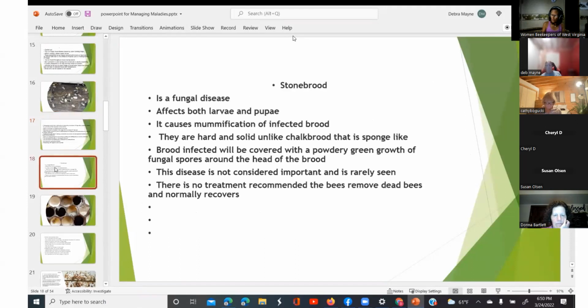Stone brood is a fungal disease that affects both the larvae and the pupae. It causes mummification of the infected brood. They are hard and solid, unlike chalk brood, which is kind of spongy. Stone brood feels like little rocks. They are hard and solid, unlike, I just read it, chalk brood that is spongy-like.